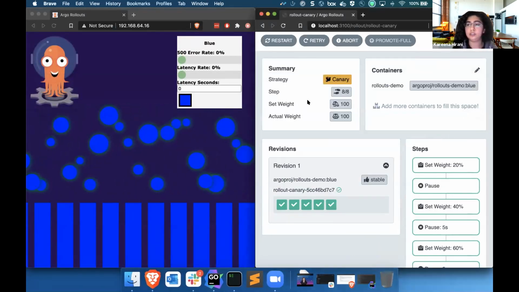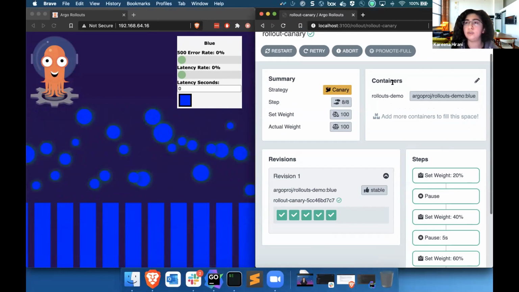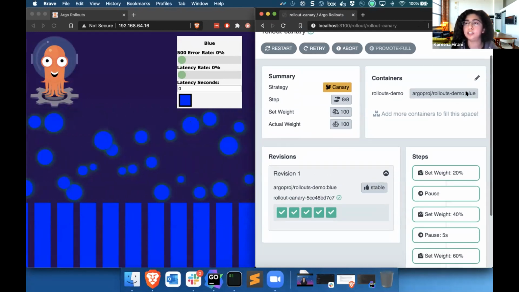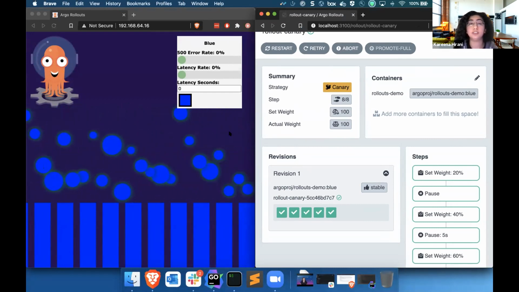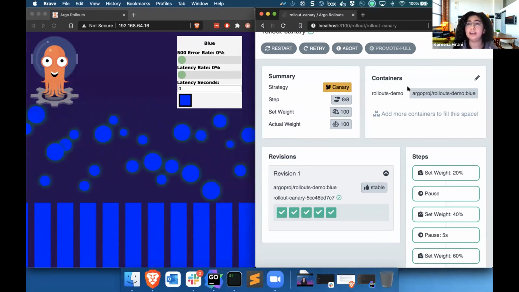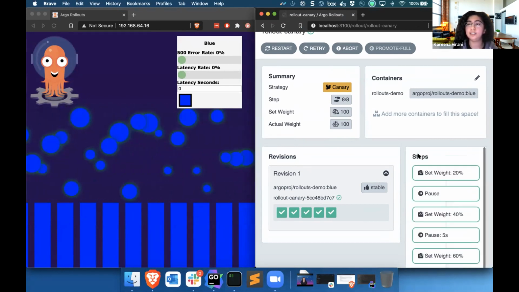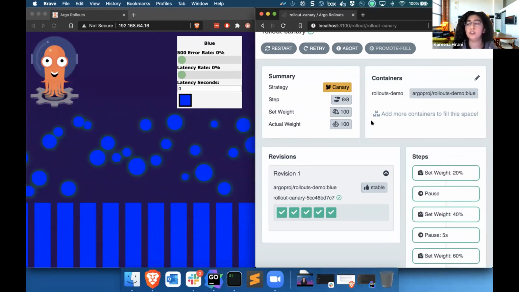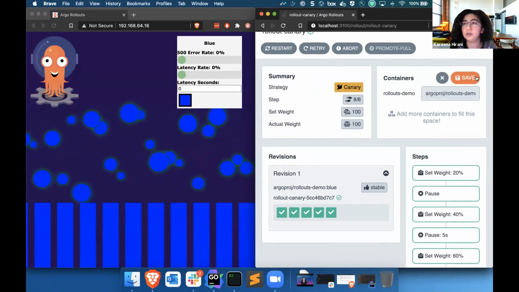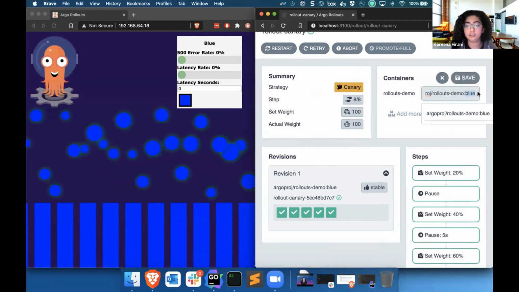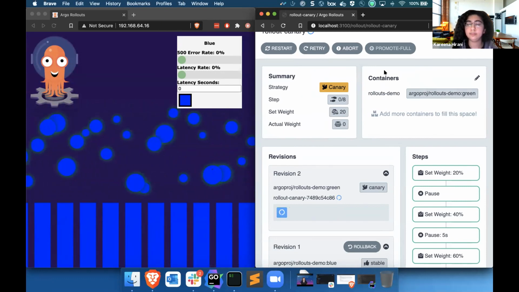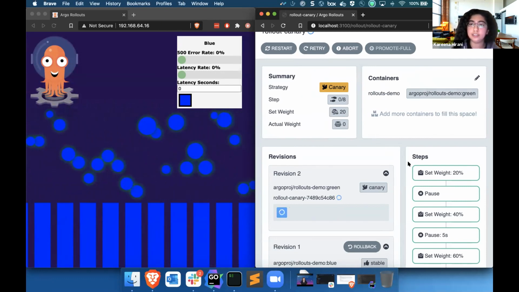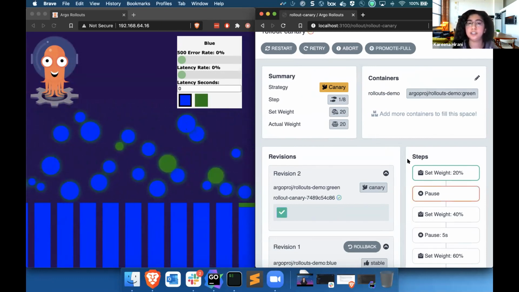For this example, my rollout is currently running an image called blue. For demo purposes, this means that all the traffic going to this rollout is blue. The rollout needs to go through all these canary steps before it can complete the traffic switch. So I'm going to change the image of the rollout to green. And you can see that it's starting to go through these steps here.